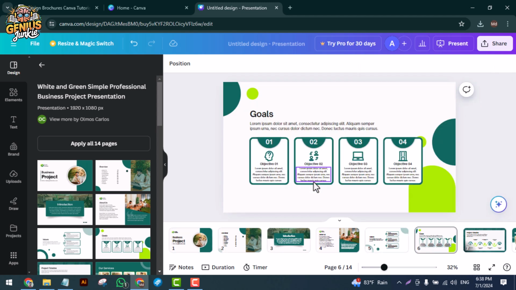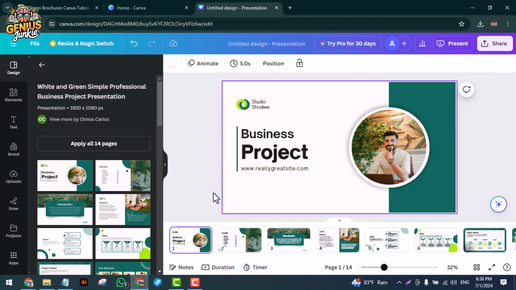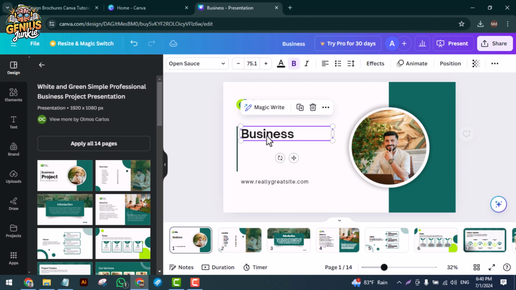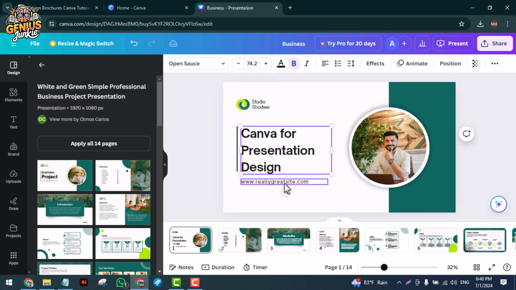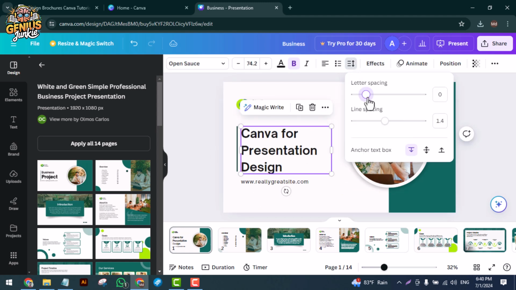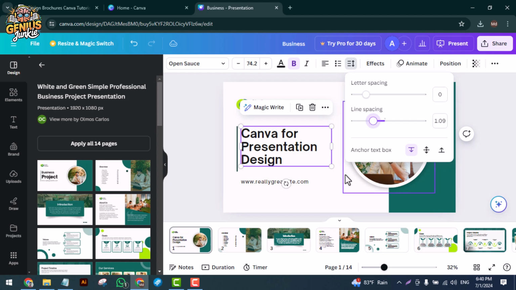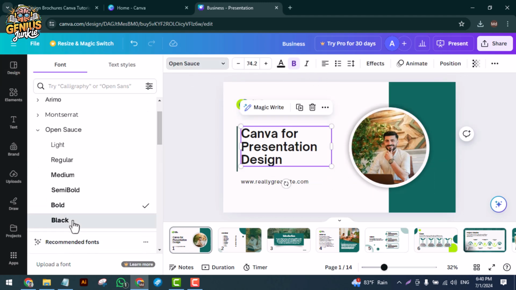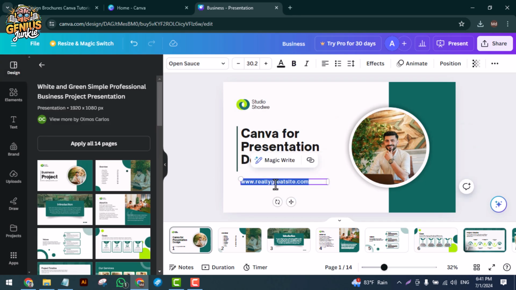Let's get started. First, update the title slide. Click on the text box to edit the title and subtitle. Make sure your title is clear and grabs attention. Use a subtitle to give a brief overview.